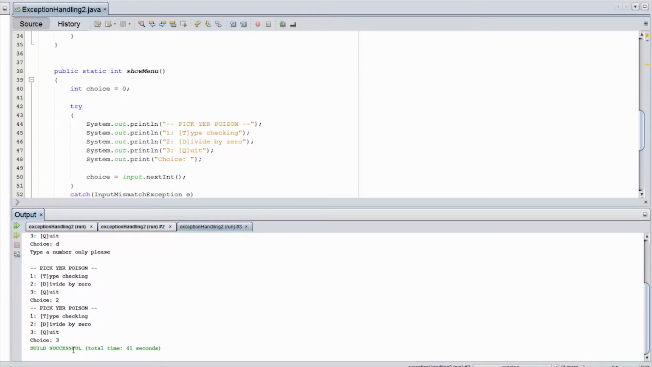So try and catch go hand in hand. You can't have a try without a catch. Your compiler will bark about that.